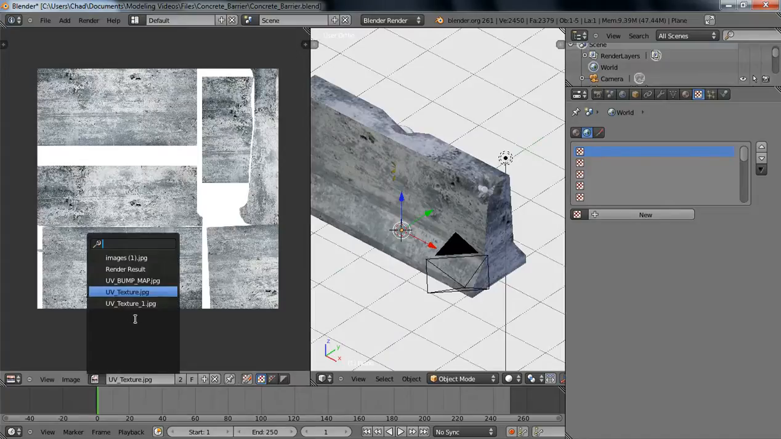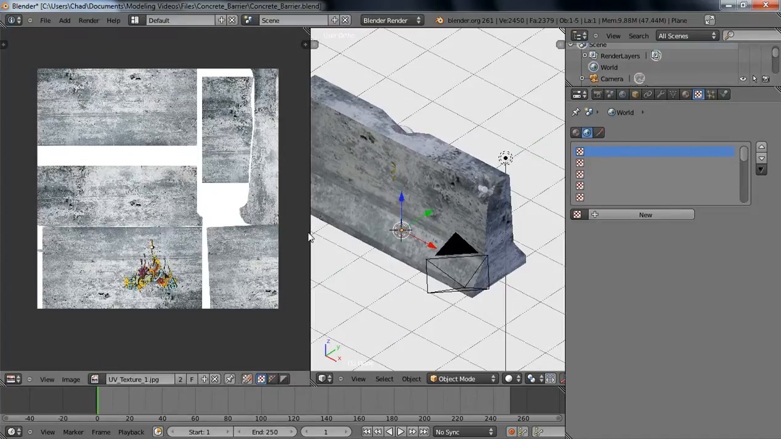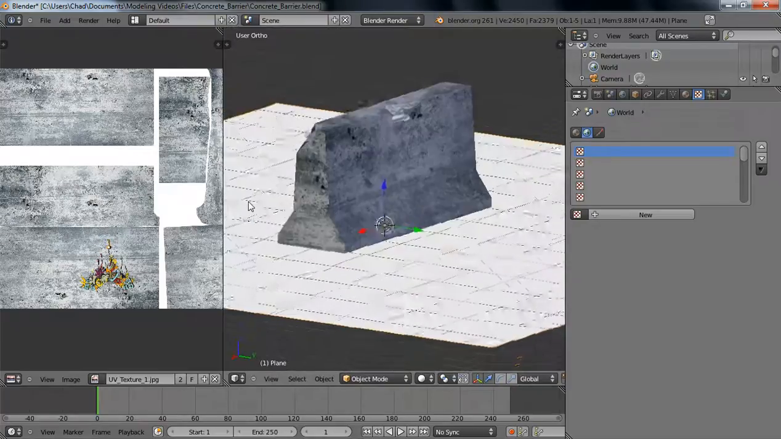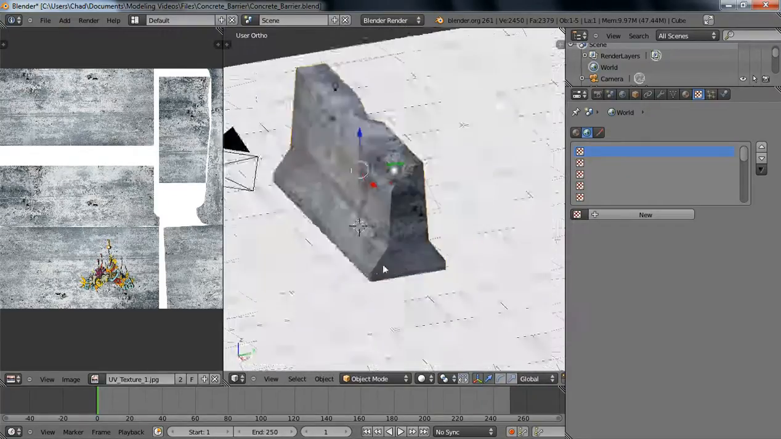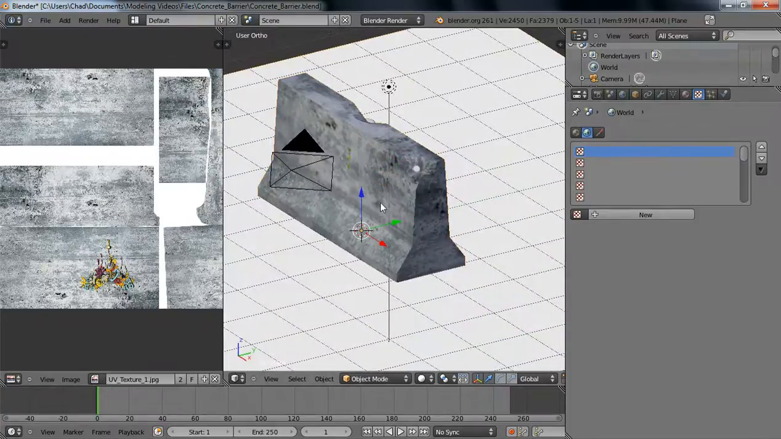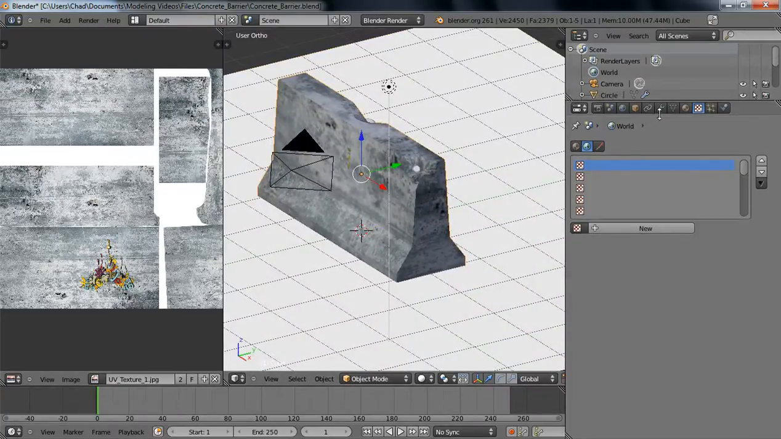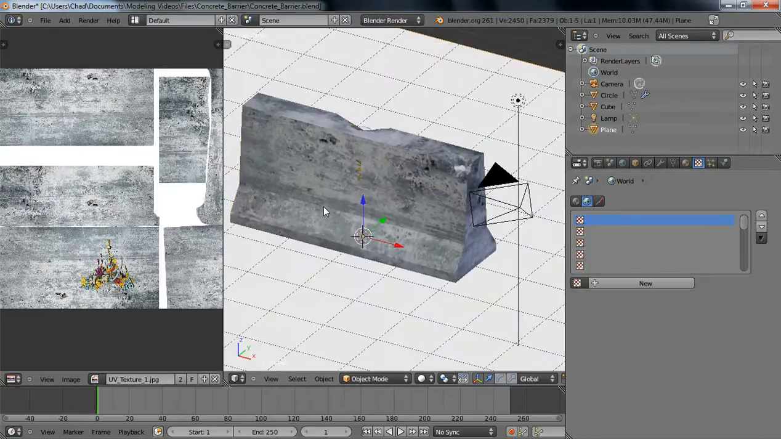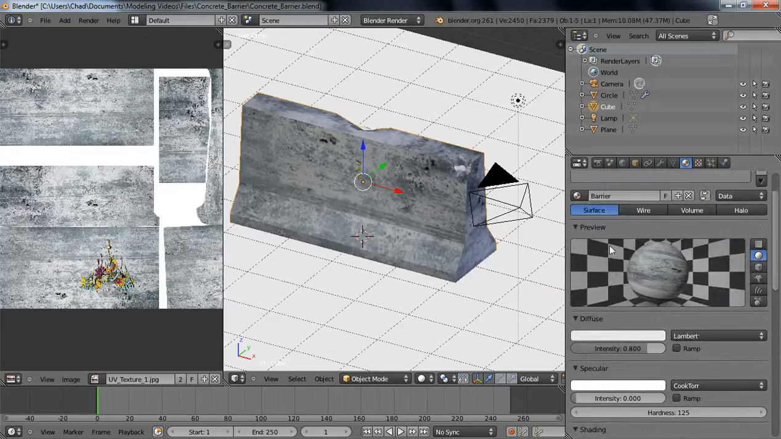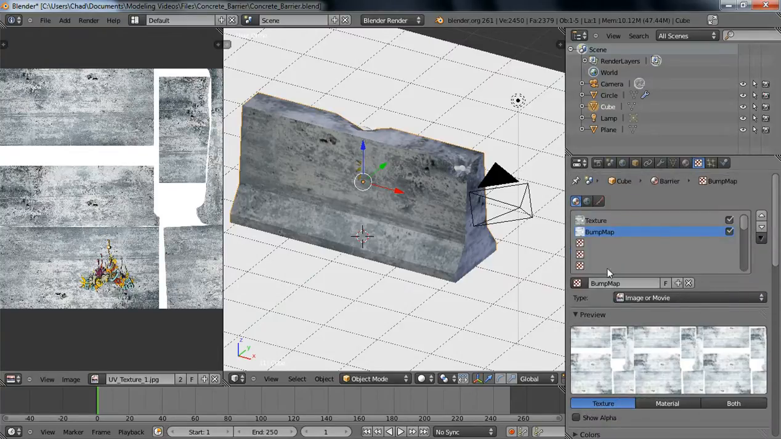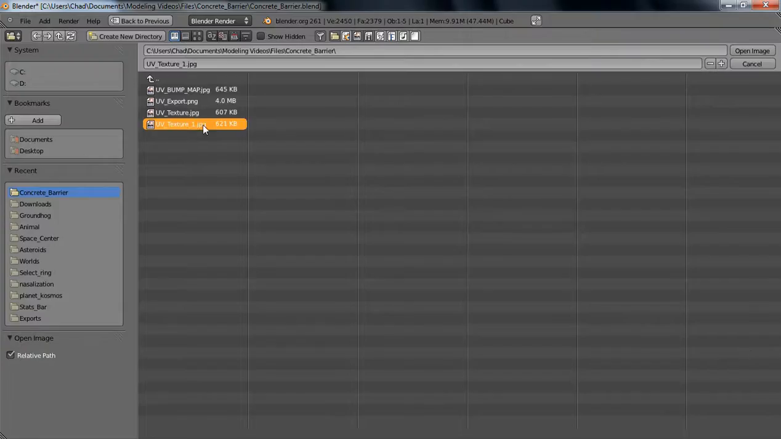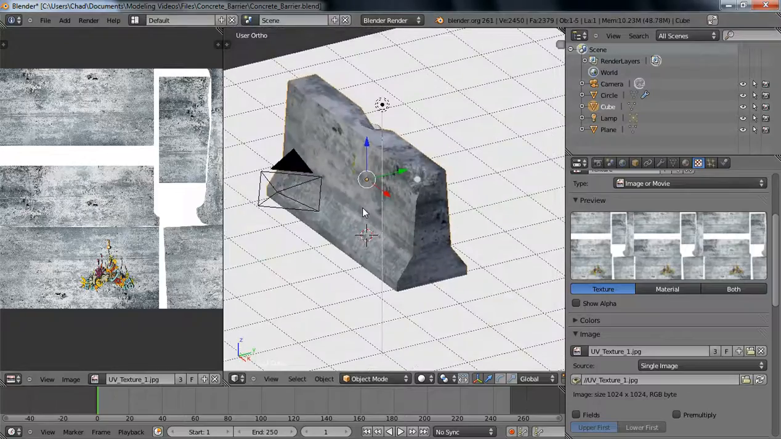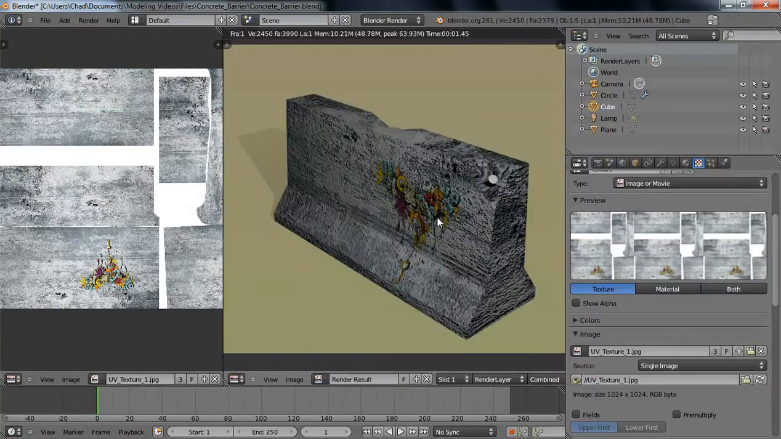I don't know why it's not opening texture 1. Oh, there we go. So if we go over here, where is it? I do not see it. Oh well, it won't matter because when we select our cube, we go to materials, go to barrier, textures, texture, open, texture 1, and then hit F12, it'll be there. So there we go. We got some graffiti.